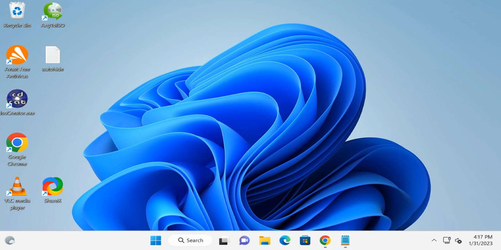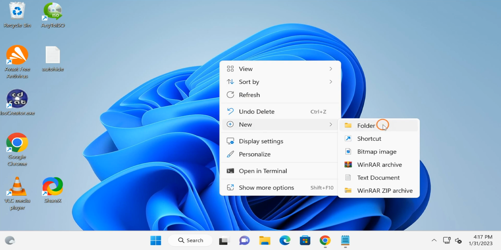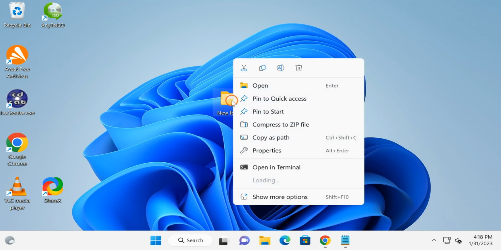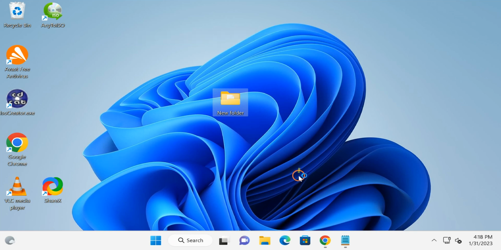For that, first I will create an ISO file from a folder and I will show you every detail after that. So let me create one folder, then I put something in it, and then I will create a RAR file from it. I have done it now. This is one RAR file and I want to convert it into an ISO file.